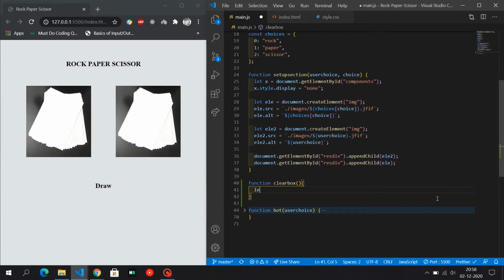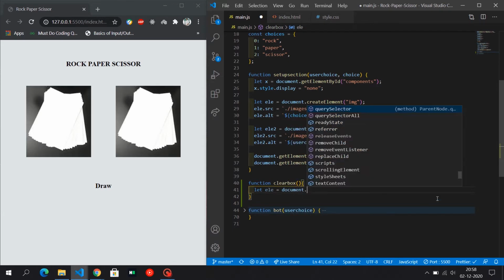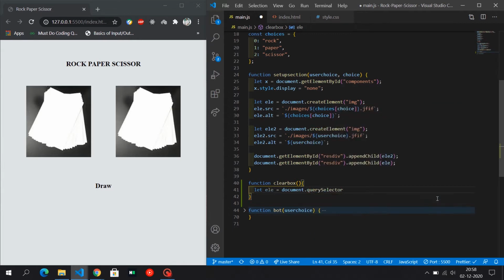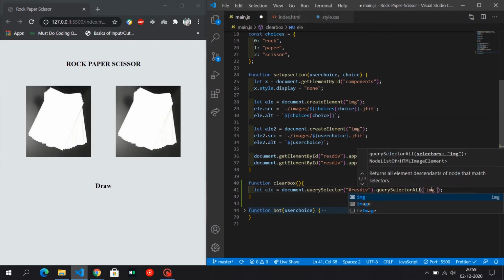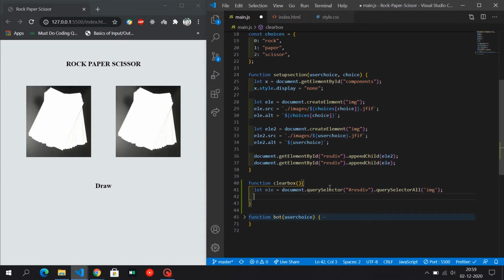So to do that, let's create a variable, let's say ele. In that, let's say we select the division from which we are going to delete, for which we are using querySelector, and that is resdiv. We are saving it in resdiv, in which we are appending these images. Okay, so after that we are going to select all those elements that are images. So for that we use querySelectorAll. I'm going to use img like so. So now essentially this ele will contain all the elements that are images and are present in resdiv.